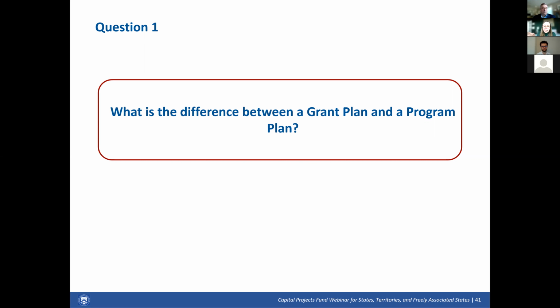So the grant plan itself is the overarching plan you will submit to summarize how you plan to use your entire CPF grant. The grant plan contains the program plan in addition to the executive summary and the allocation table. Each recipient will only need to submit one grant plan. The program plans are different in that they are more specific to each proposed use of funds. Recipients should submit a program plan for each intended use of the CPF funds, meaning they may end up with several program plans, and that is the component that Nicolette was talking about with the templates.